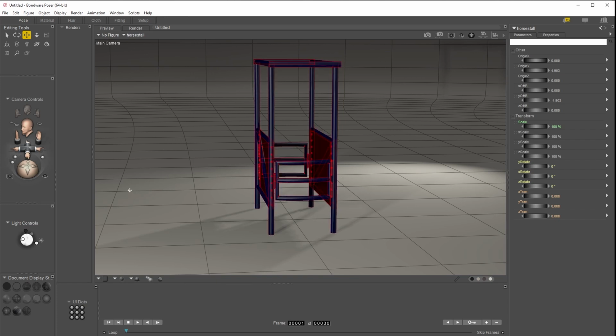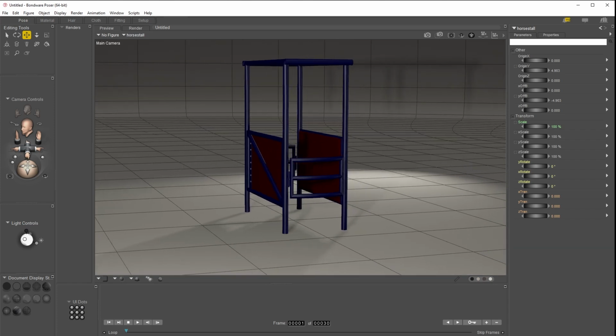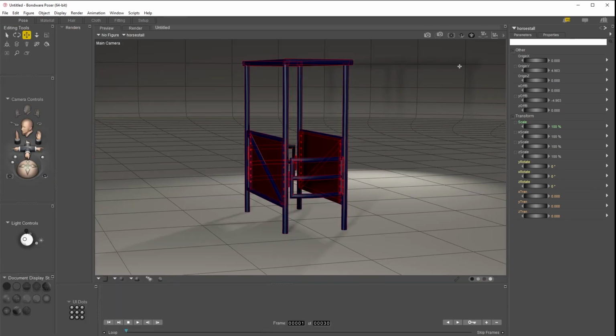Had I not named my materials before exporting, in the material room these materials would be called wire, one, wire, and then some weird numbers afterwards. So by taking the extra bit of trouble to name them, I've made things a lot easier for myself. It's better to apply your materials now before we go on to the next stage. So the last one I'm going to do is the wood material.